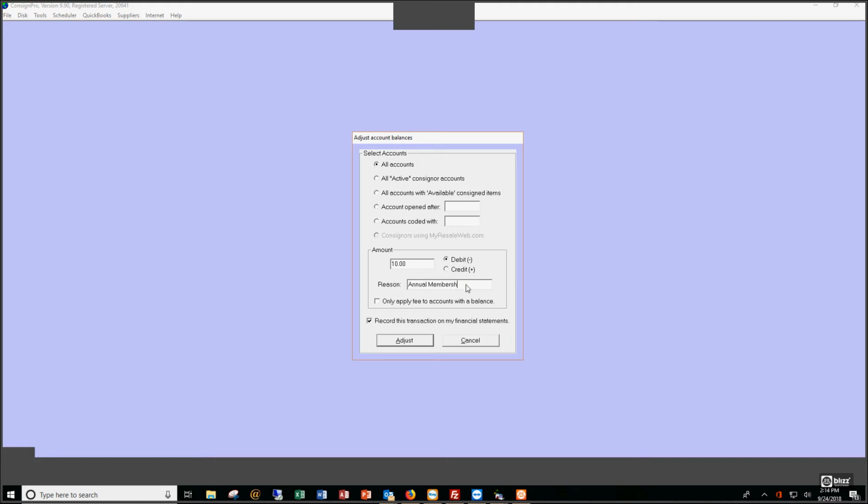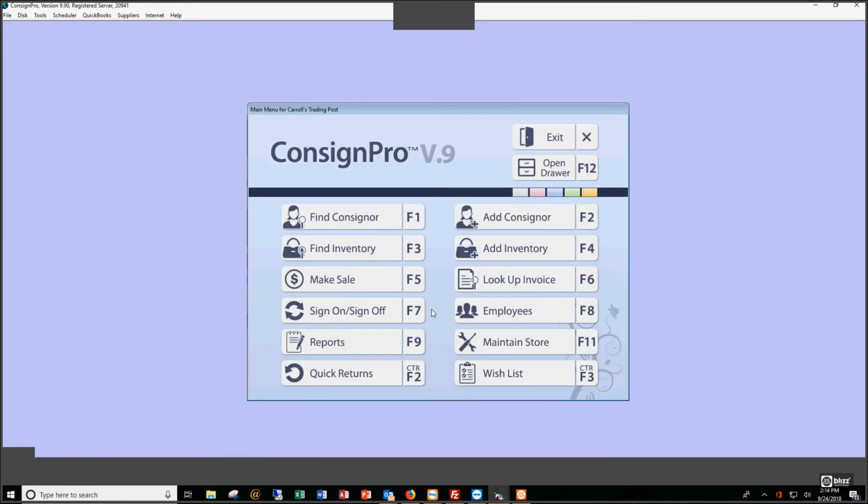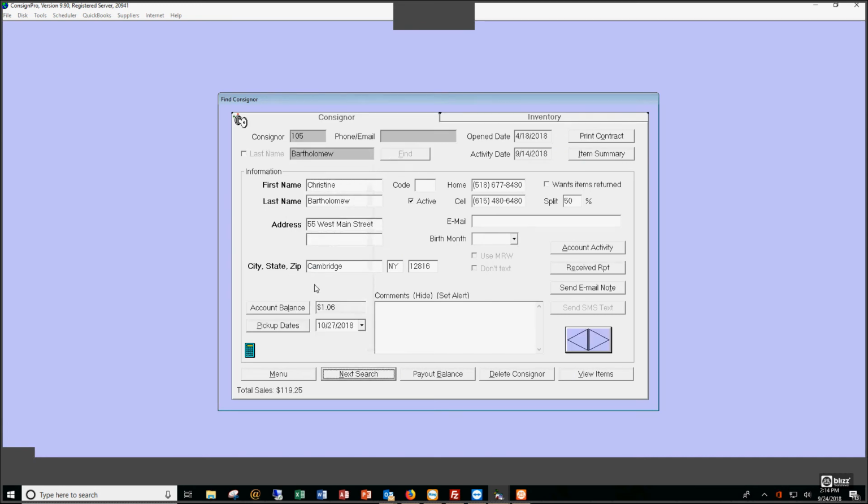annual membership. I'm not advocating that you should or shouldn't do any of these things. I think you've gotten by now the idea that I'm just pointing them out and telling you what I think my customers do, but all of these things would depend on your individual market. I'm just showing you how they're done. If we were to apply a $10 annual membership fee to what's called all accounts, I'm going to hit adjust. Maybe I do this on January 2nd of every year because you don't work on the 1st. 287 accounts have been updated.